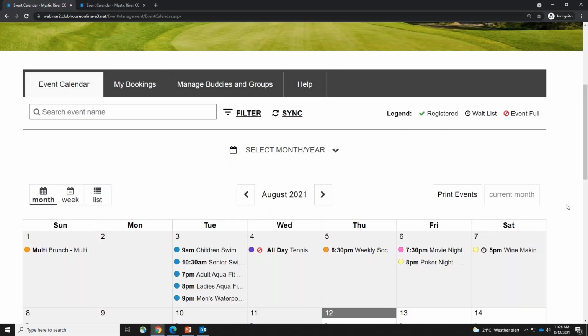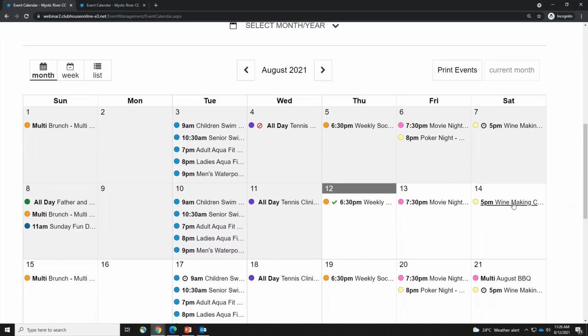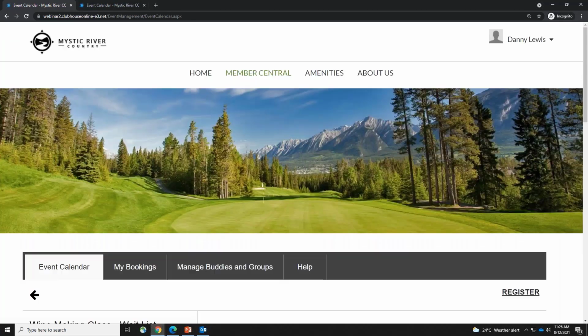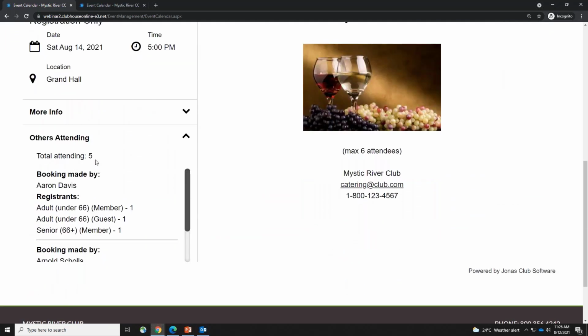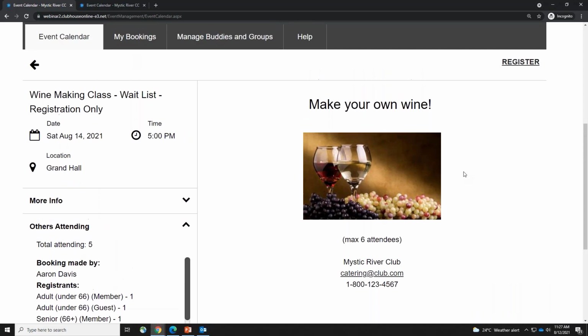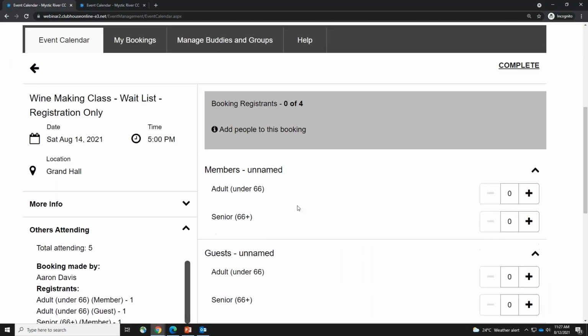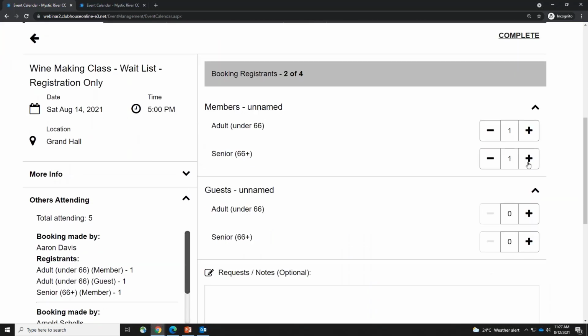So my waitlist event is Saturday, my winemaking class. If I go in here, I can see that there is already 5 people in here. For training purposes, I have a max of 6, so that way I can tip it over. So what's going to happen here is Danny wants to sign up. He's going to come in here and indicate he wants to come with himself and someone else, so 2 people.